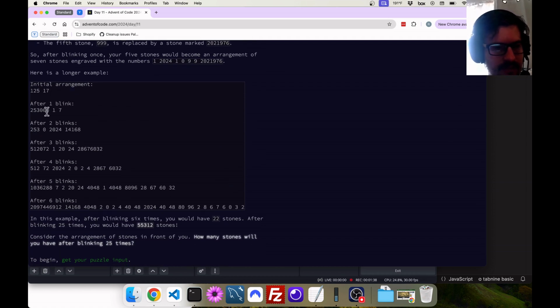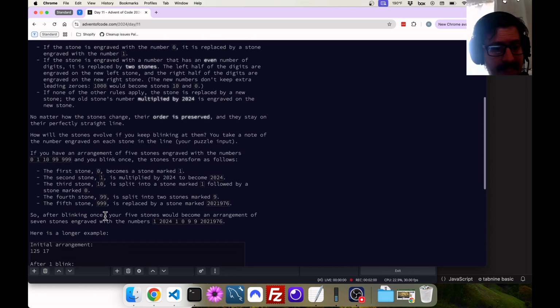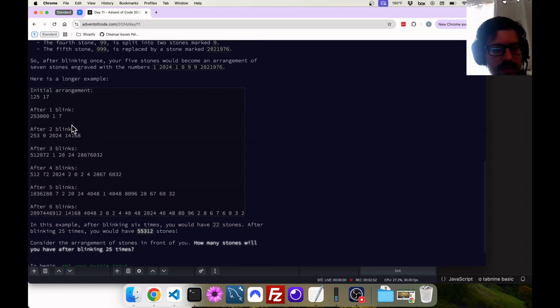Okay, so this is after 1 blink, after 2 blinks. Okay, that one split with this one. Okay, that one split in half there. 7 multiplied, okay. After blinking 6 times, you would have 22 stones. After blinking 25 times, you have this many stones. How many stones will you have? Okay, interesting. So here's our sample.